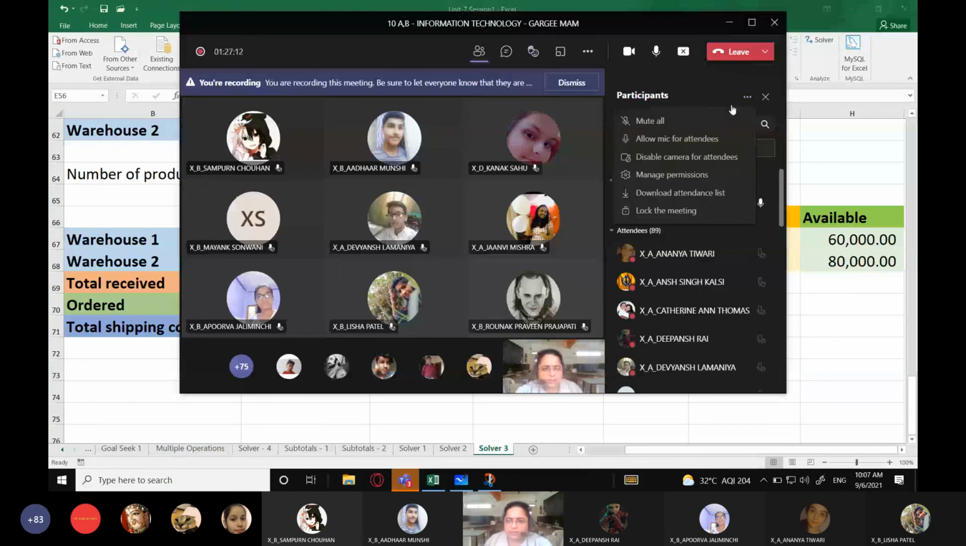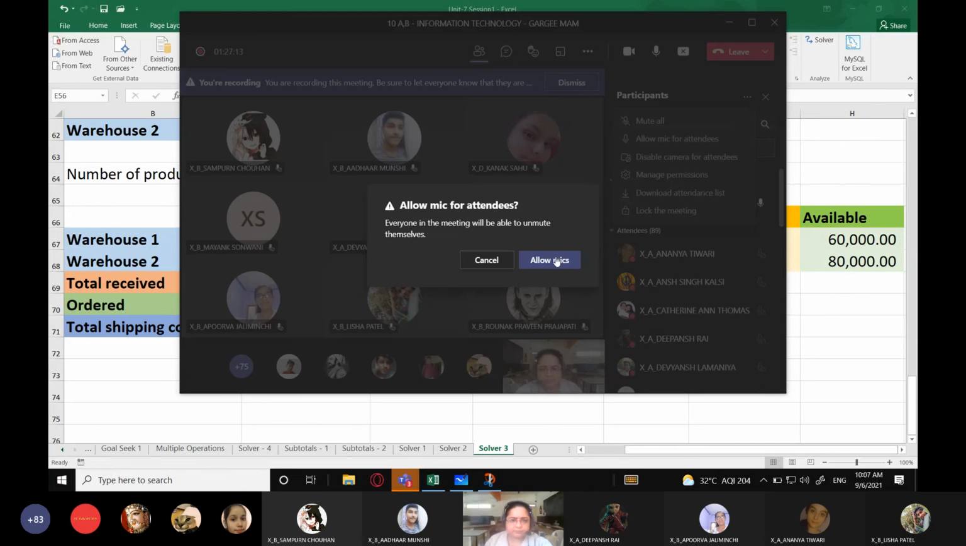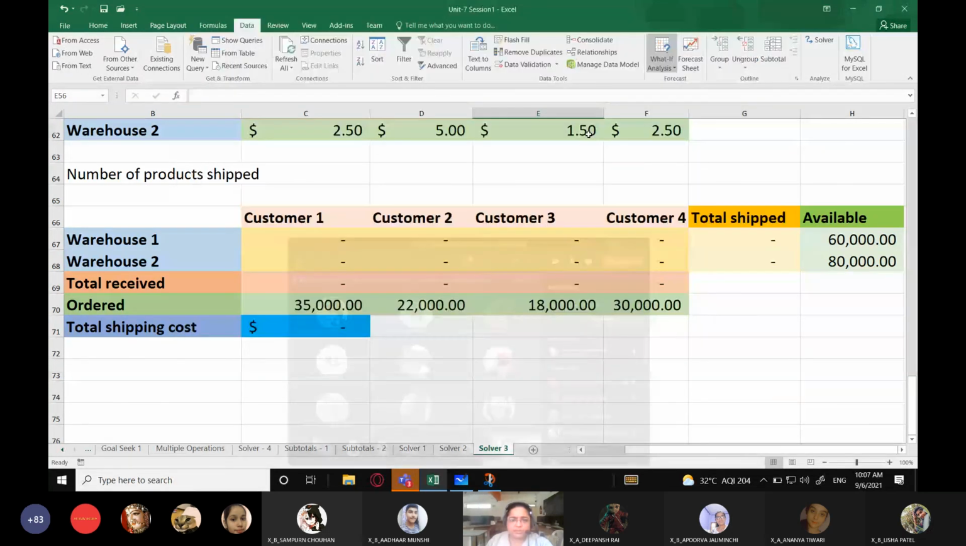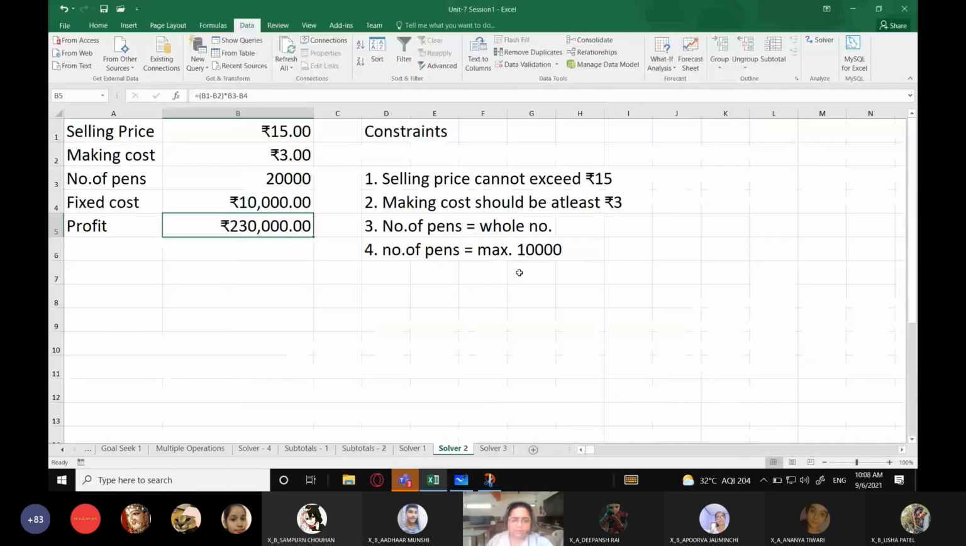Is solver clear to everyone, students? Please ask if you have. I've tried to gather examples from as many sources as I could, and that too simple examples at your level. But let me tell you, students, 1 second, Nandini. Let me tell you one thing, students, that solver could solve even more complicated problems.